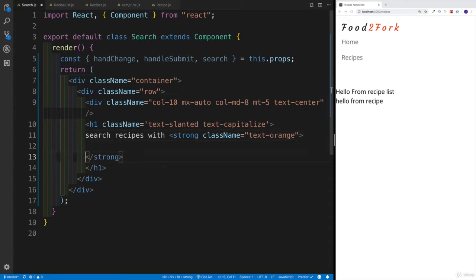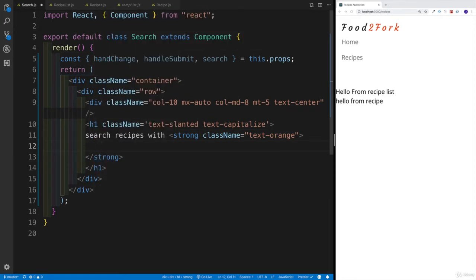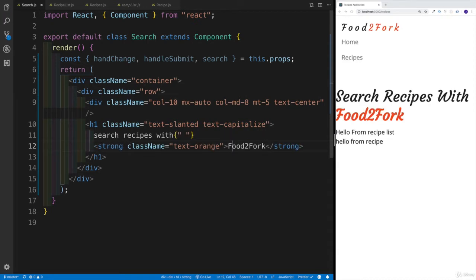And within the text orange, we're just going to write, I don't know, food to fork, and this should be capitalized anyway, so we'll see how this is going to work. Food to fork. But obviously, the second one I would need to do myself. So let me just change it. I'm just going to leave it like this. And then I have search recipes with food to fork.